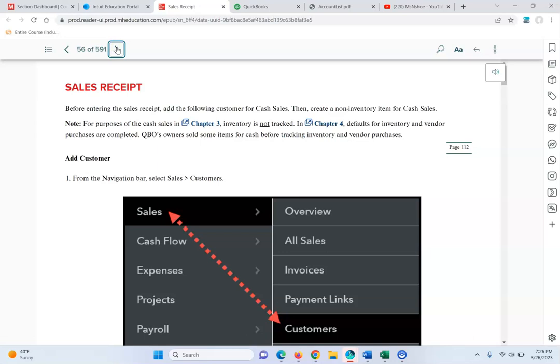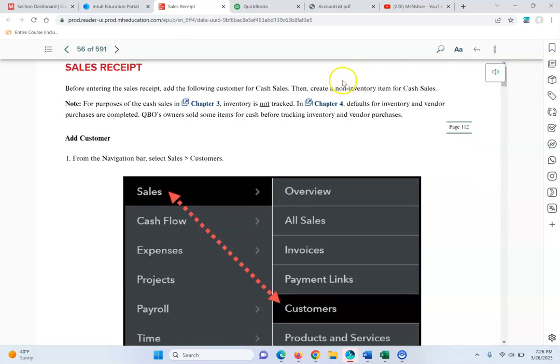Sales receipts. Before entering the sales receipt, add the following customer for cash sales. Then create a non-inventory item for cash sales. For purposes of the cash sales, inventory is not tracked. In Chapter 4, defaults for inventory and vendor purchases are completed. QuickBooks Online owners sold some items for cash before tracking inventory and vendor purchases.